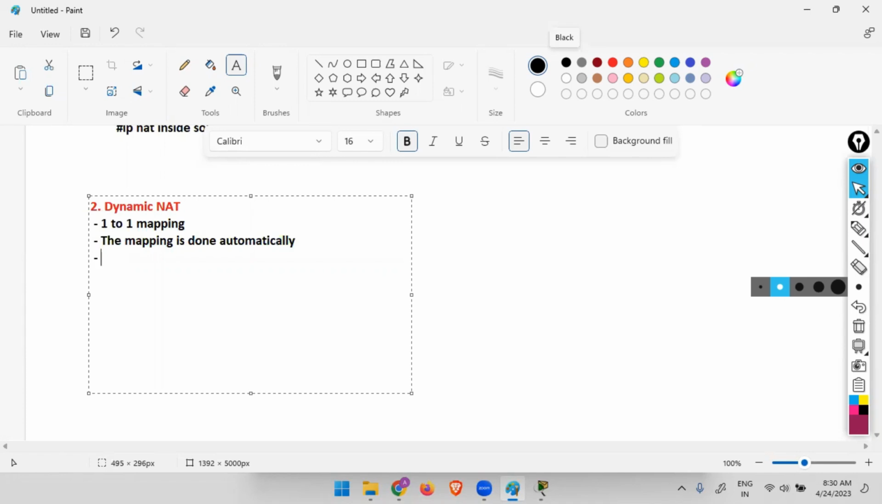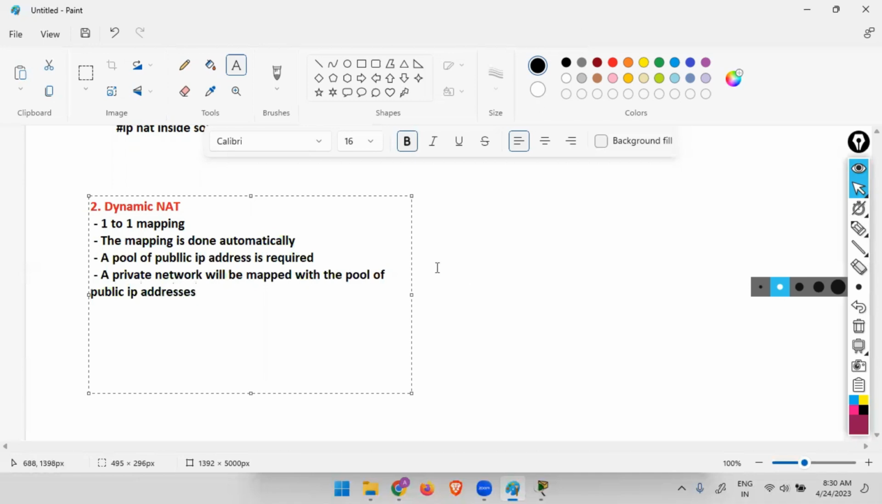What happens? A pool of public IP addresses is required, correct? And what will happen? A private network will be mapped with a pool of public IP addresses. This is what happens.